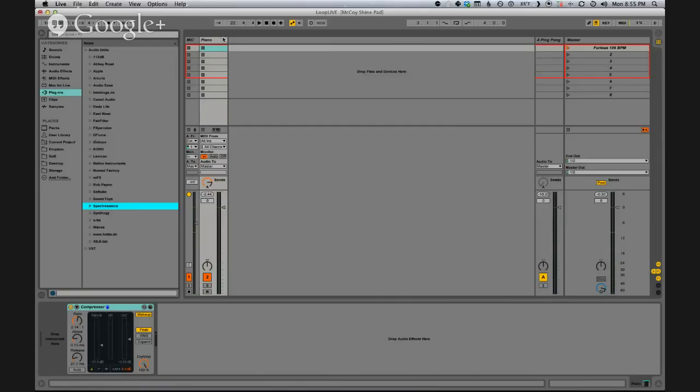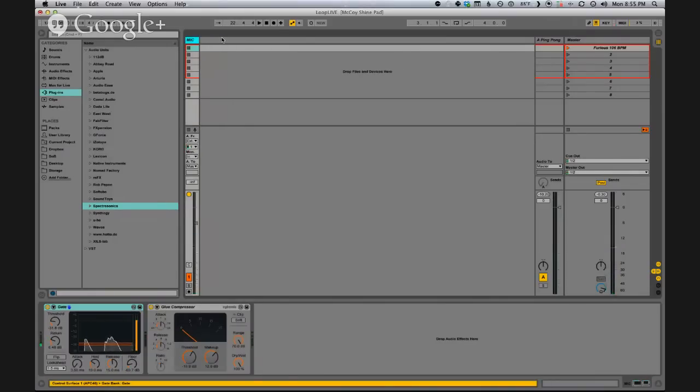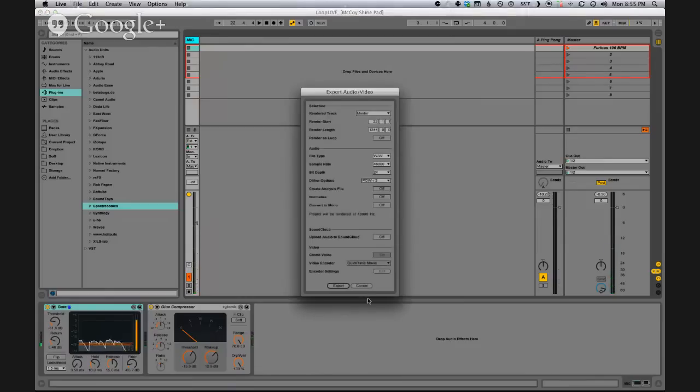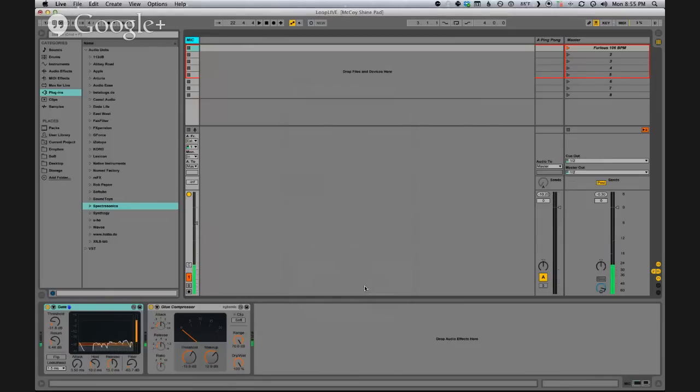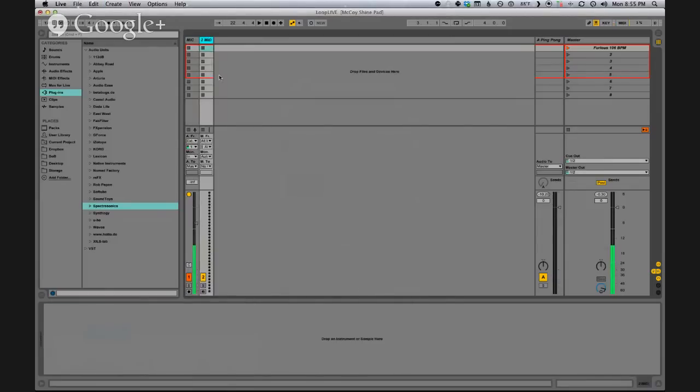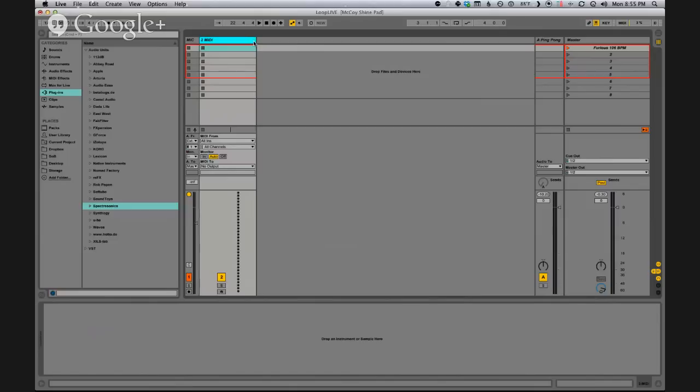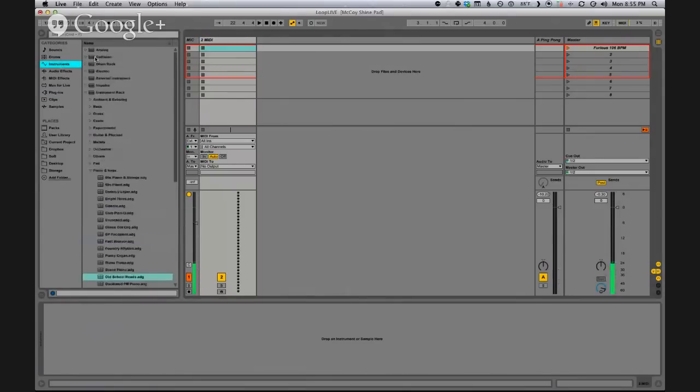Macros. Macros are awesome. So let's start brand new. I'm going to hit Command-Shift-T to create a new MIDI track. And now let's do some sound design. Let's just drop an Analog onto that MIDI track.